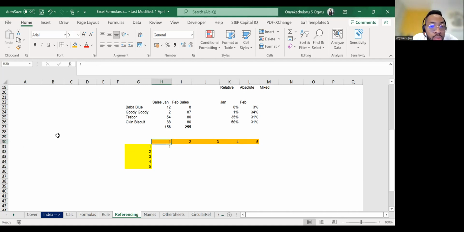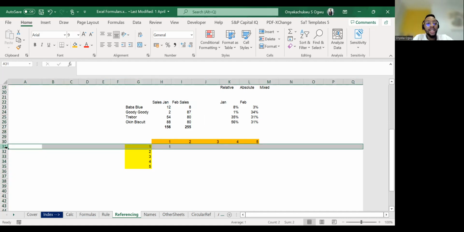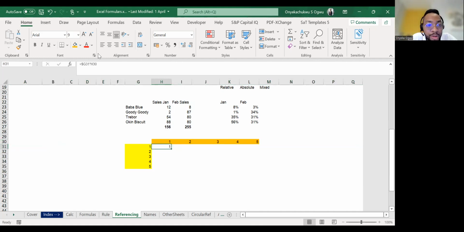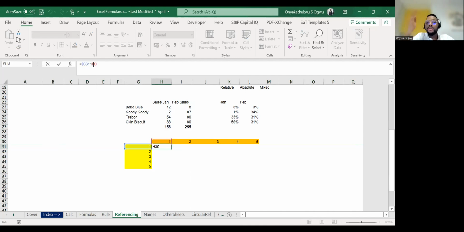We want it to move columns, from H to I to J to K to L. So we want it to move columns, but remain in the same row. That is, remain in row 30. Remain in the same row, but move columns, right? So multiple columns, singular row. That is for this other part of the formula. That means we want the row to be singular, so we are going to lock our rows.